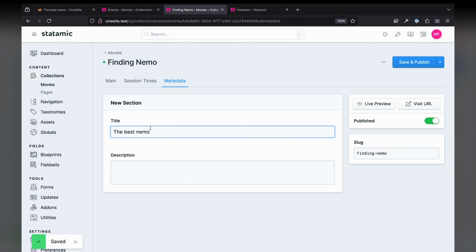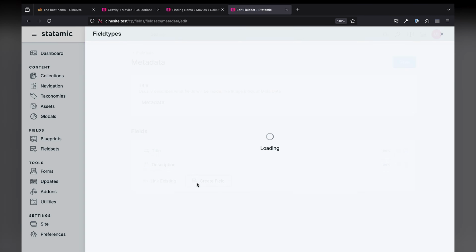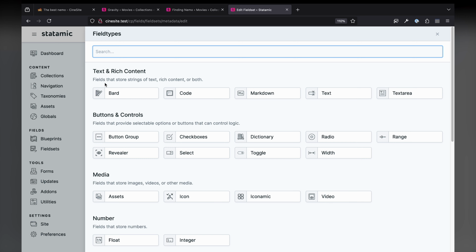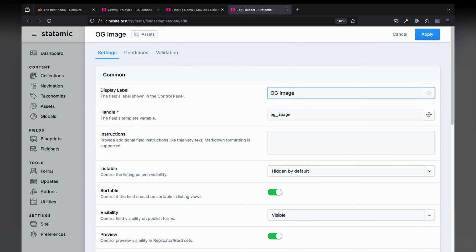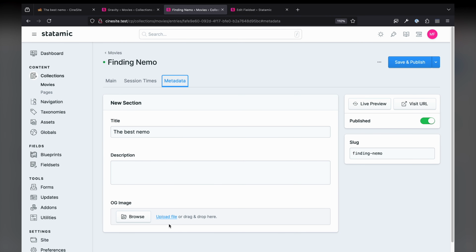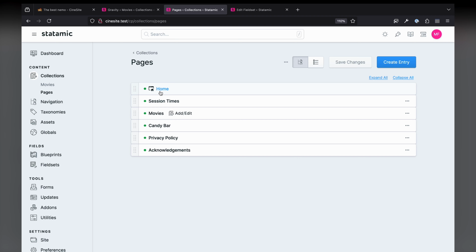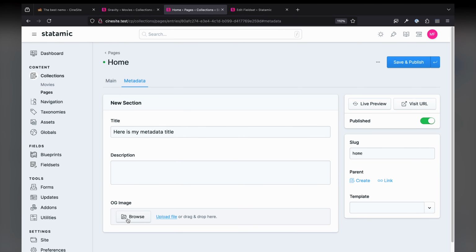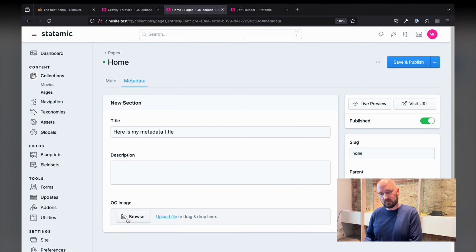So if the client then turns around and says, oh, I actually need to add a new metadata field, no problem. We can go to our metadata field set, and we could create an asset, and it could be for the OG image. Click apply, click save. And now when we go to edit our movie, we now have OG image added. If we go and edit our page, we'll also have OG image added. So we have just had to add one field, but now both of our collections are using it because we're using that linked field set instead. So getting your head around the idea of blueprints and fields is the start. Then field sets is about reusability and helping make things more modular and easier for you to actually work with day to day.